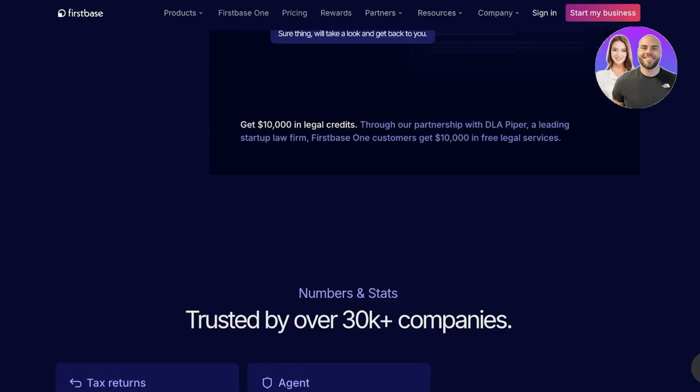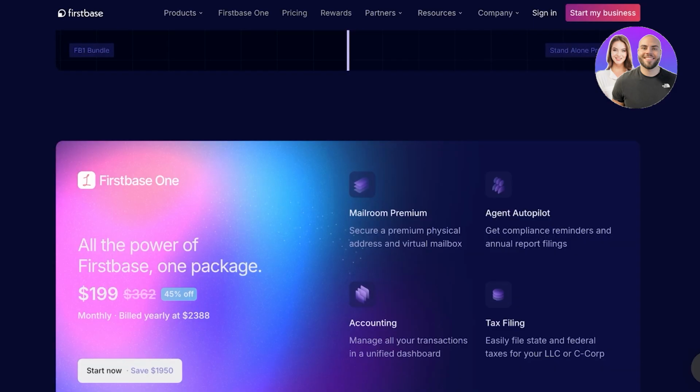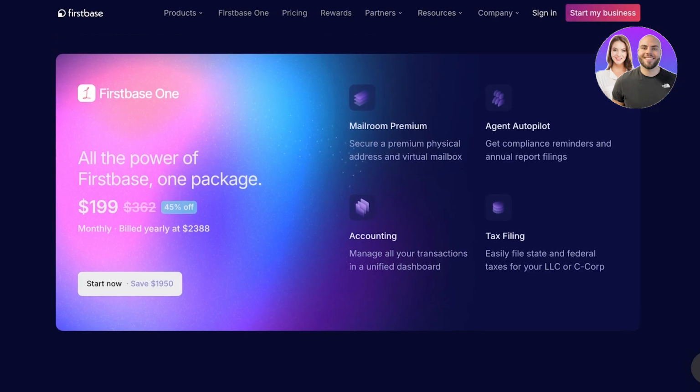Now, when it comes to cons, sometimes the pricing can seem pretty steep, but when it comes to just the value that you're getting, the pricing is actually not that high. If you pay for all of these tools separately, then you would be paying over thousands of dollars, and First Base gives you all of this for only $199. So it's pretty amazing that it's able to do that.